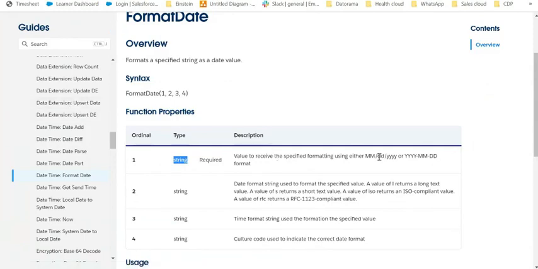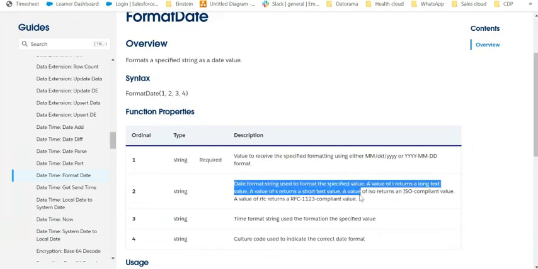They are also saying you can have either of these two formats, not any other format. If you are using any other format, maybe it will give you a wrong value. Either it has to be MMDDYYYY or YYYY-MM-DD with hyphens. It only accepts these values for format date. Then you need a string, the date format in which you want it returned.